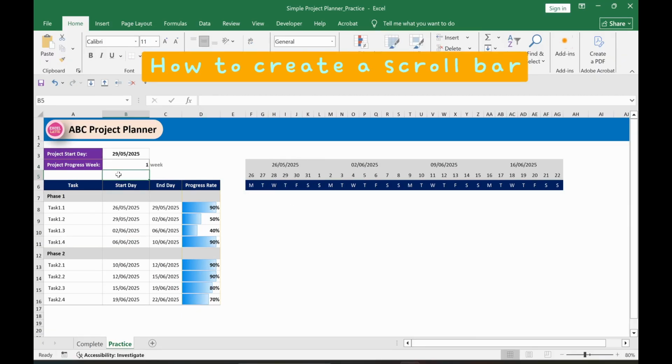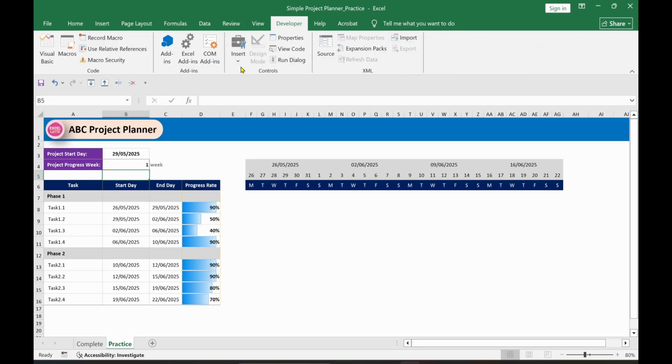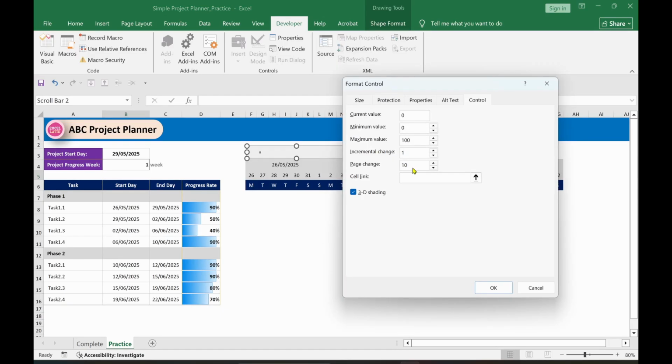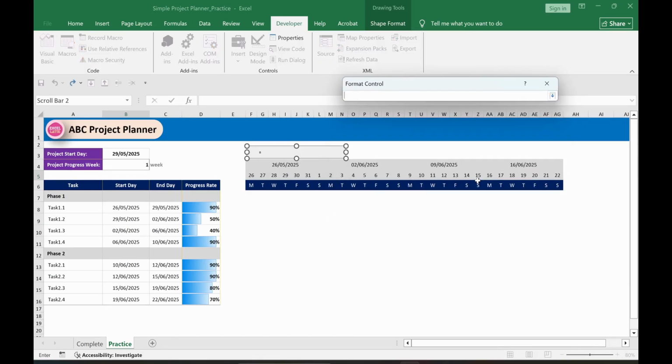Next part, let's create a scroll bar. Go to developer tab, click insert. You can see scroll bar, select it, drag it like that. Click right mouse button, go to format control, page change, put 0, cell link, click it. We are going to link with progress week, select it, enter, OK.